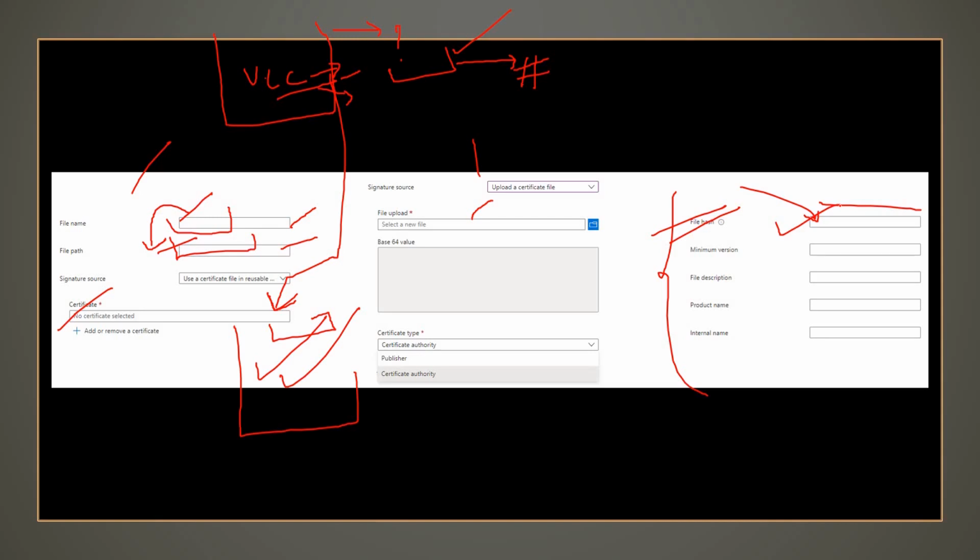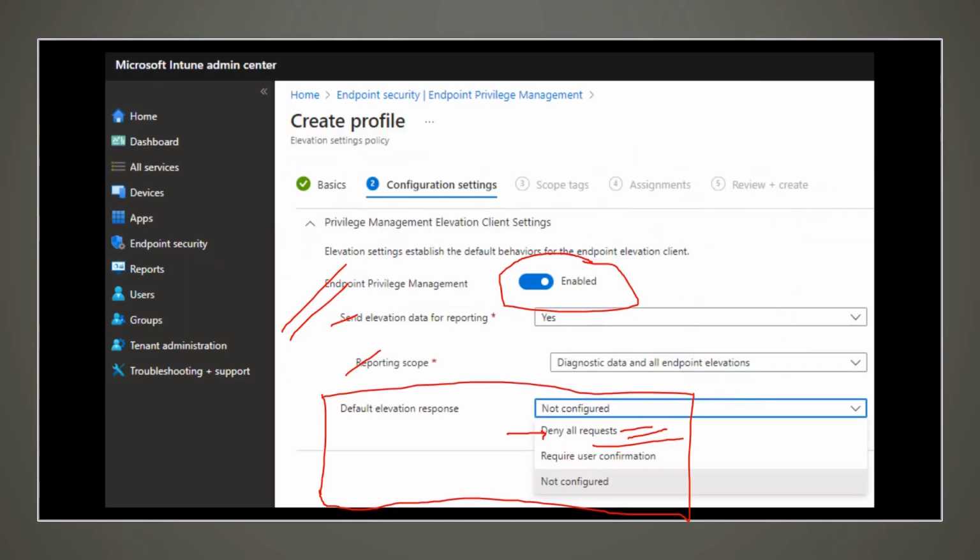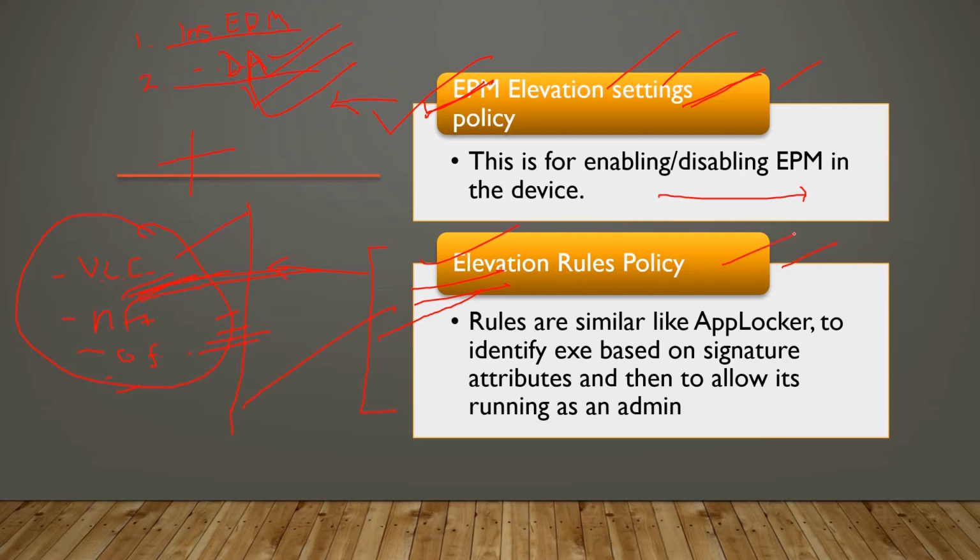This is going to help because even if I had a notepad.exe which I had renamed to VLC media player.exe, which I had placed in the C drive program files VLC media player path, I cannot change the hash of the notepad.exe to the actual hash of VLC media player.exe which is uploaded over here, right? Neither can I change the certificate that is used to sign that application. So this is how the detection of an application works when we are setting up an elevation rule policy.